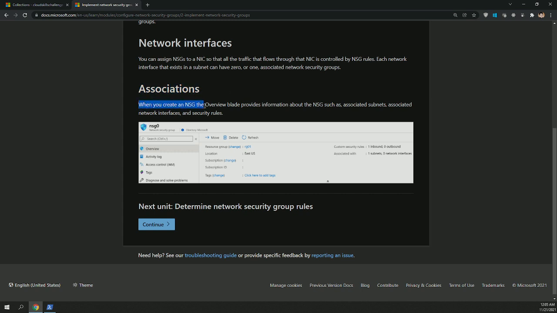Associations. When you create an NSG, the overview blade provides information about the NSG, such as associated subnets, associated network interfaces, and security rules.